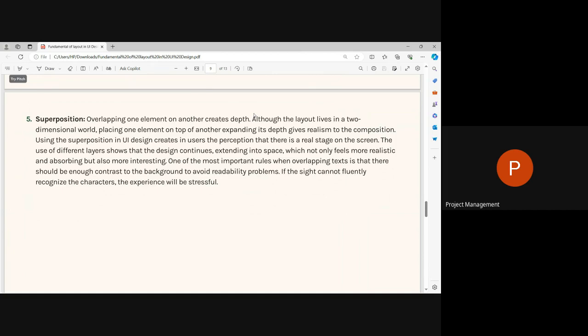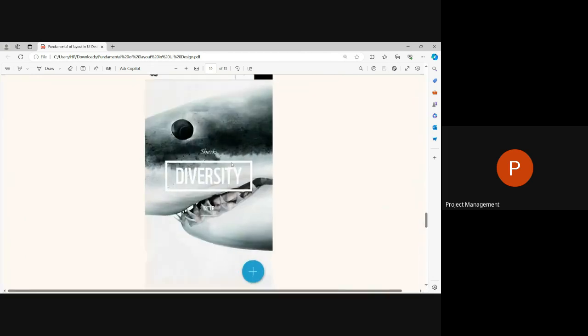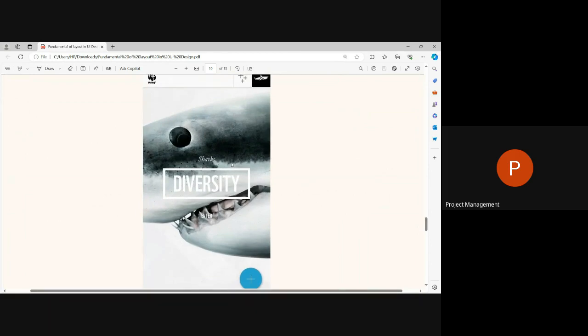So, and also the most important rule when overlapping text is that there should be enough contrast to the background to avoid readability problems. That's what I mean by they should not be fighting with visibility. They have to be visible. So now looking at this, you can see that we have a text on an image, and even though it's still fighting, the contrast is okay.